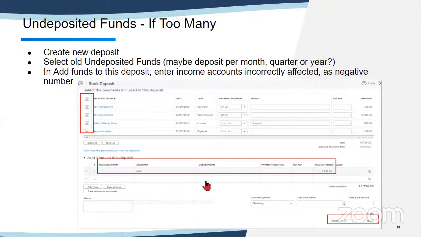So what happens is they go post that deposit directly to an income account. So you need to do a little research, find out which income account they were posting these things to. Because if undeposited funds is overstated, your income account is also overstated.